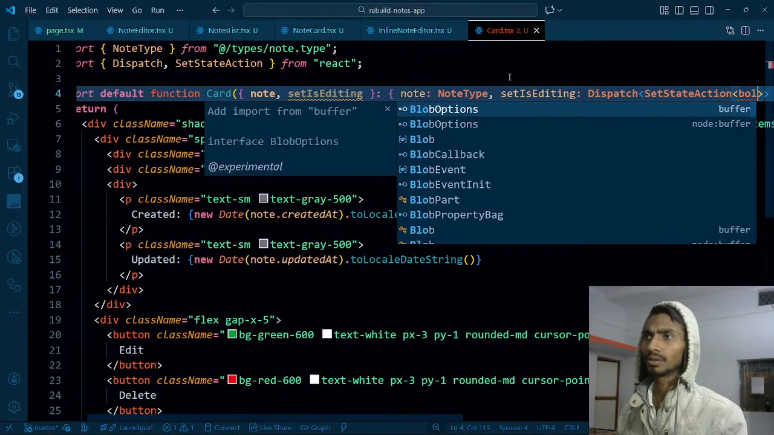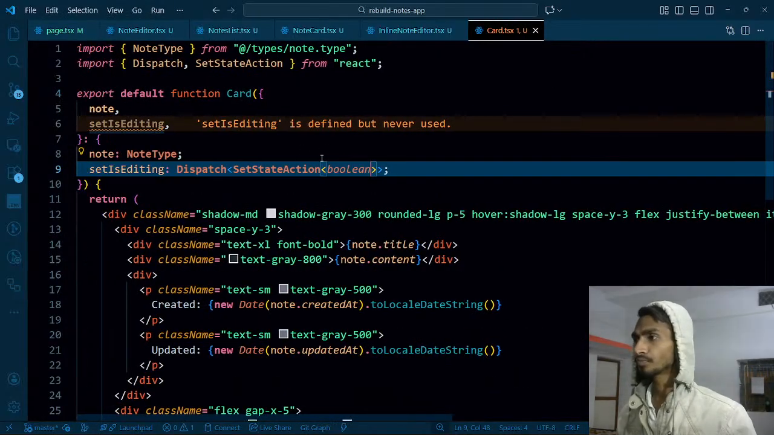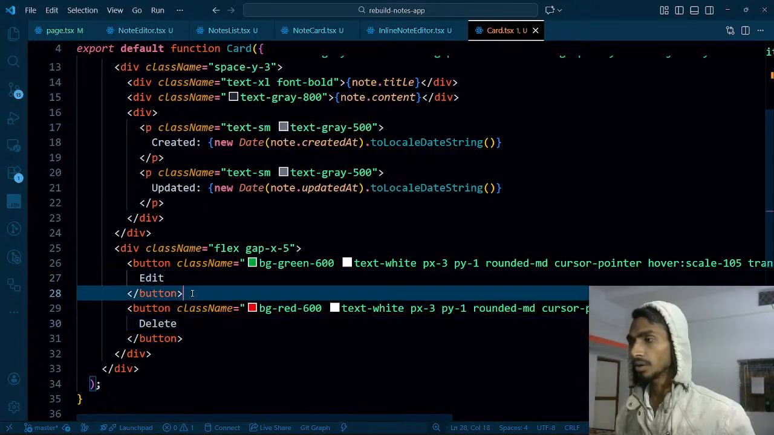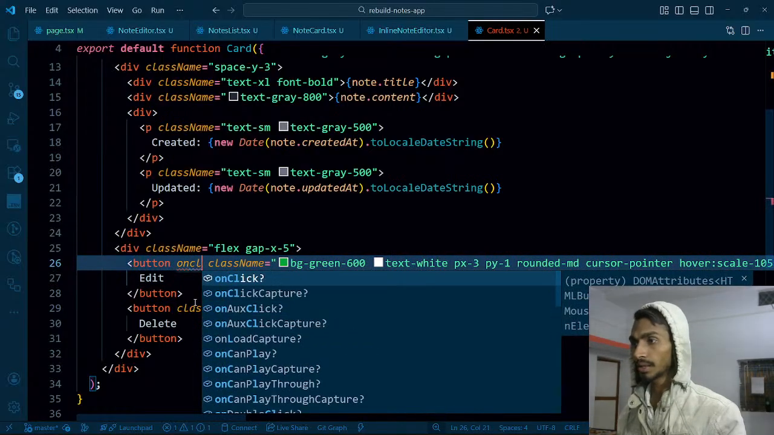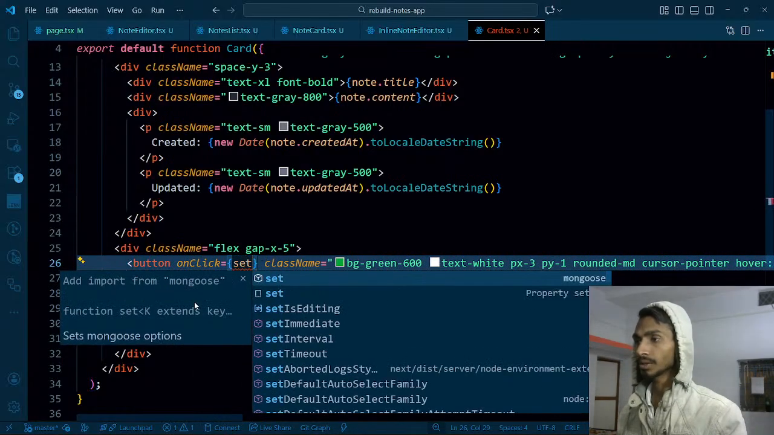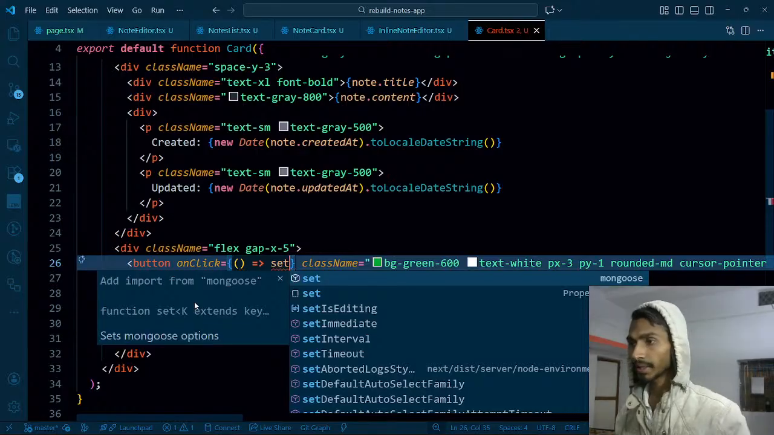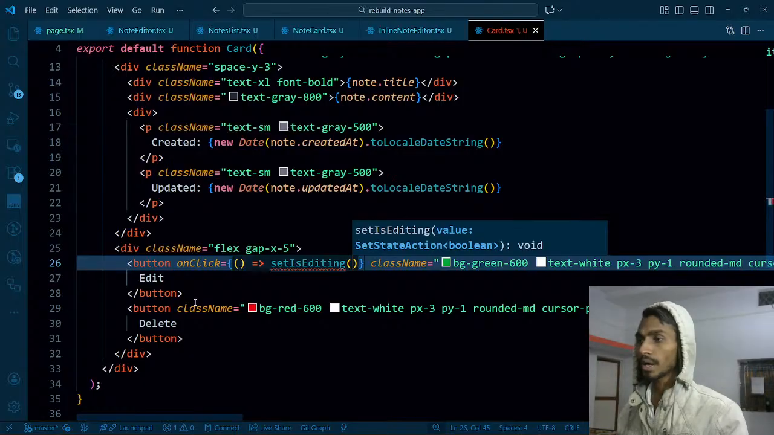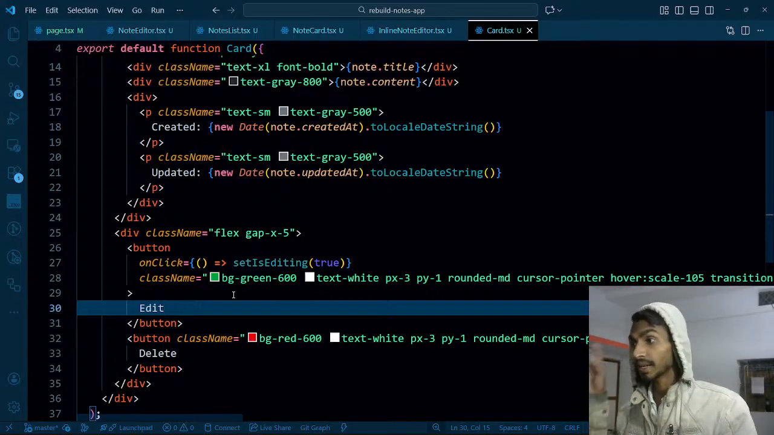Boolean should be fine. Okay, I got this particular thing, and what I want to do is that as soon as I click on edit, it should be true. So on click, I want to call that particular state, the setState method that I have imported. I got it from the props, of course, and over here I will be setting it to true. And whenever I cancel, that should be false.